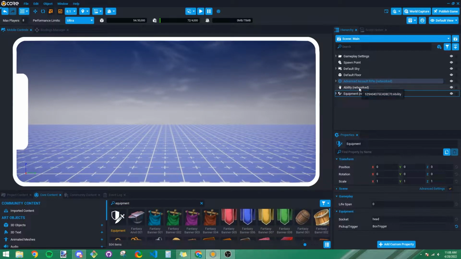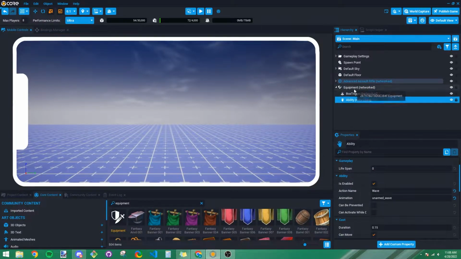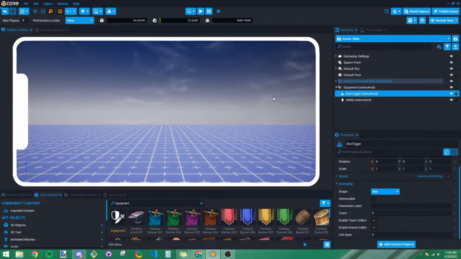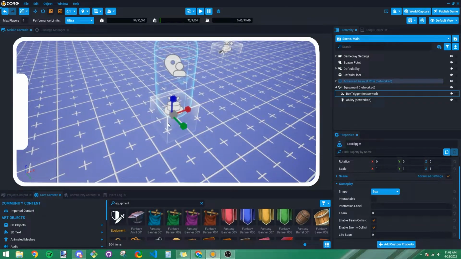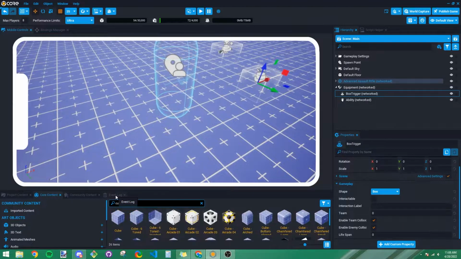Equipment. Does it already come? No, it doesn't. Cool. Alright, and then it has a box trigger. So where is this guy? There it is. And let's see, the box trigger. We'll just make it so I can walk up to it, I guess. That's fine. And then for the sake of seeing something, we'll attach a cube or something.